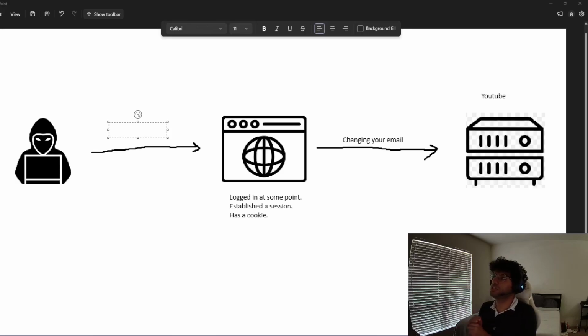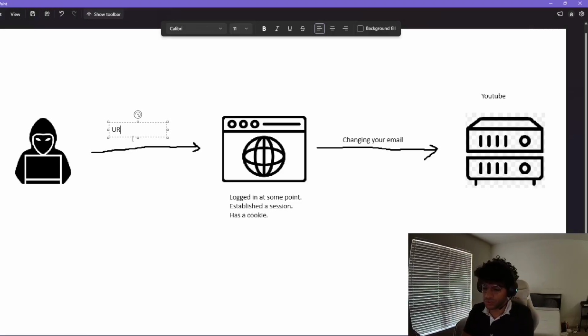Now, once the attacker is able to get you to click their link, it's gonna, in one way or another, make a request using a URL to the YouTube web server using the cookies that are already stored on the browser. So this is going to be usually a URL request.